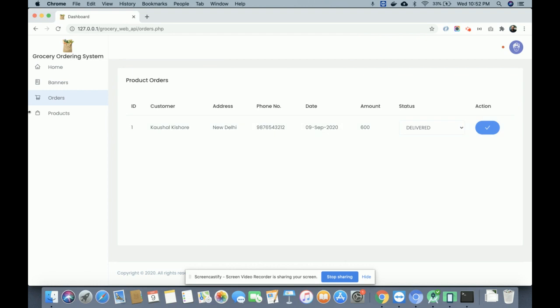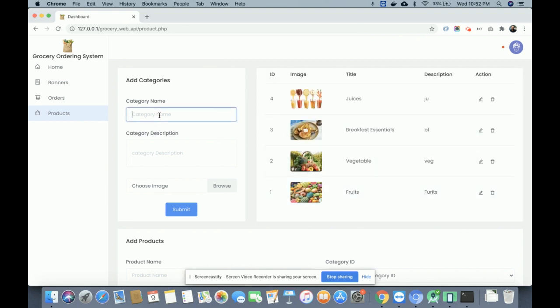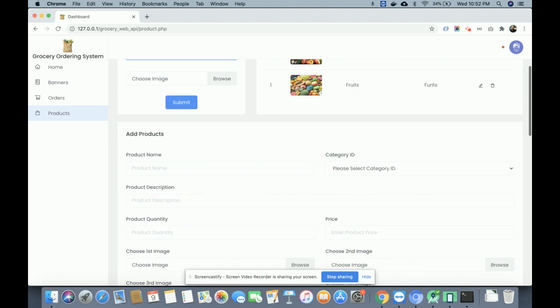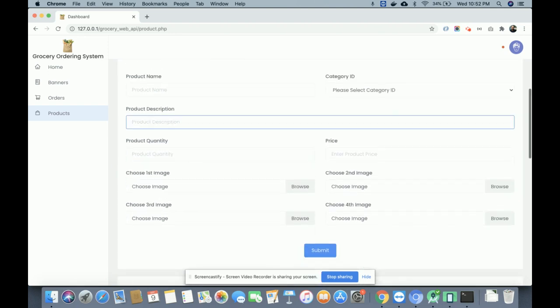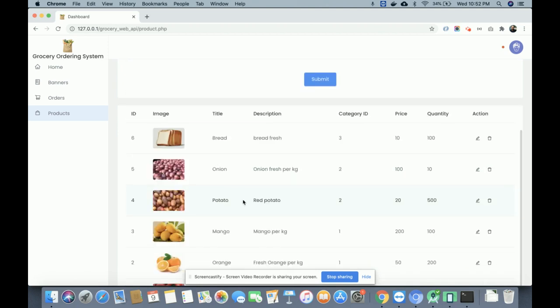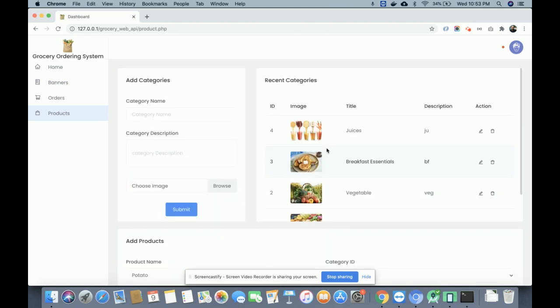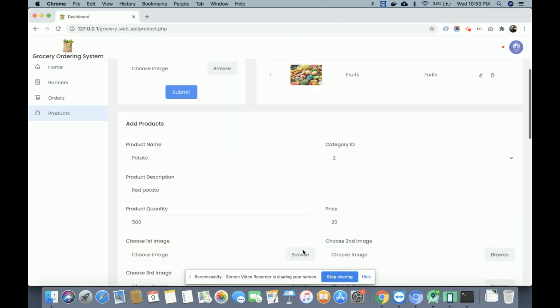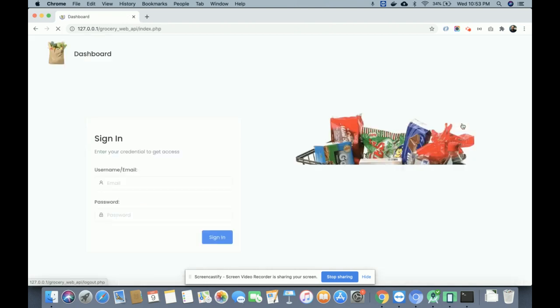So this is the orders, right? This is the products, right? All of the products will be displayed here. You can see this is the category. You can add more categories from here. You can upload the category image here, right? This is the product. You can add products here, right? You can add 4 images in each product, right? All of the products which you have added will be displayed here. If you click on edit, then you can edit the product, right? And if you want to log out, just click on this icon and click on logout, right?